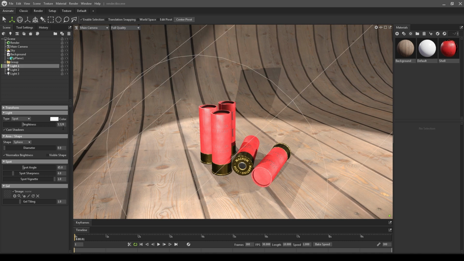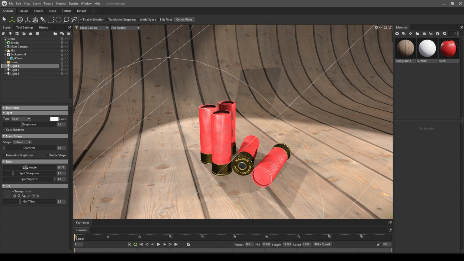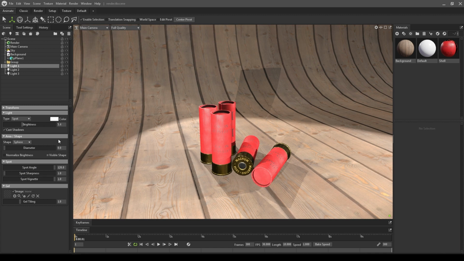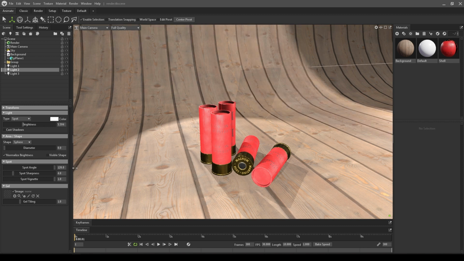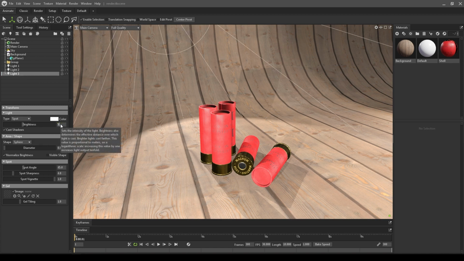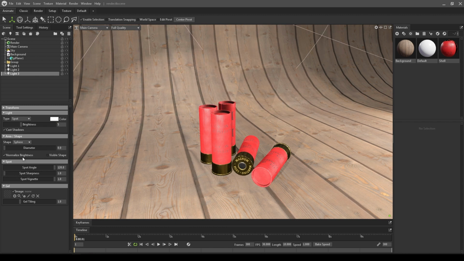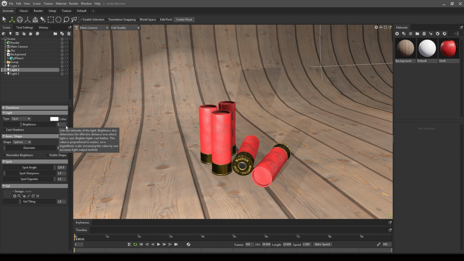Now we can go back to these lights and change the settings. Let's turn it down to 5.3. Turn off the normalize and increase the spot angle. Turn down the spot sharpness. Go to light 2 and uncheck this cast shadow. Increase the spot angle and turn down the spot sharpness, then turn off normalize. Go to light 3 and again turn down the brightness to 5 and increase the spot angle, decrease spot sharpness. Go to light 2 and change its brightness to 5.